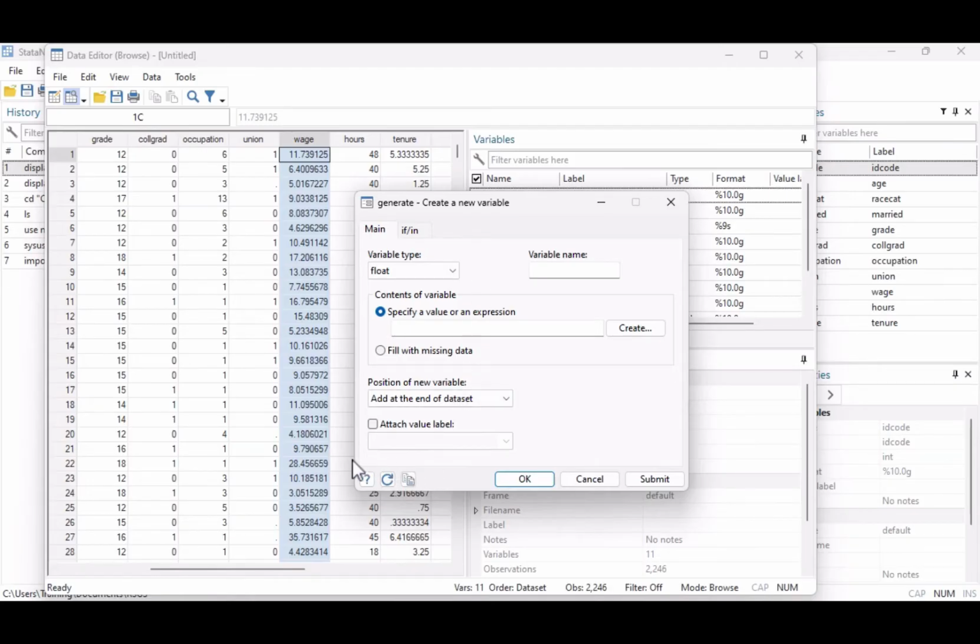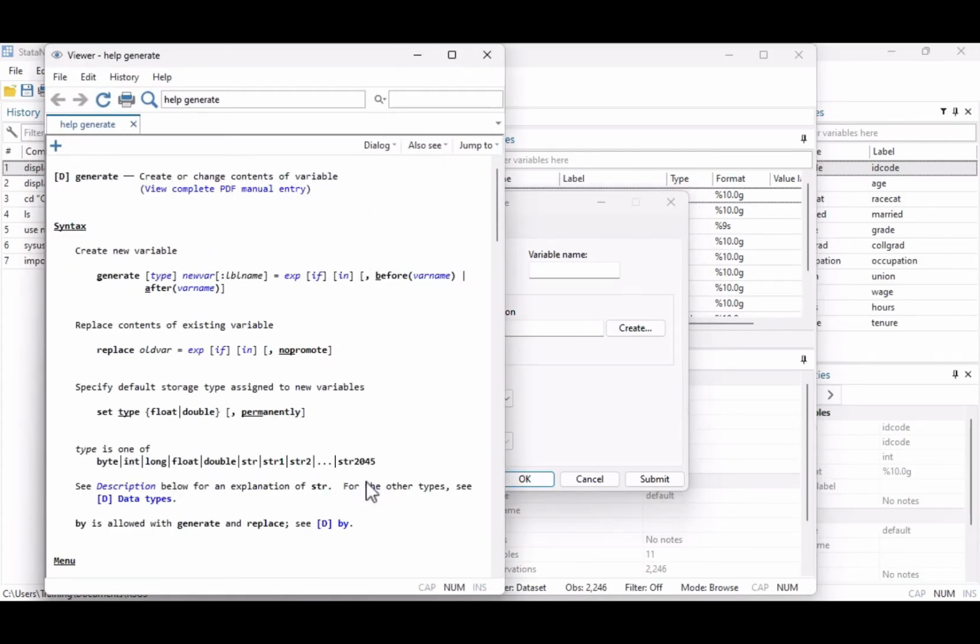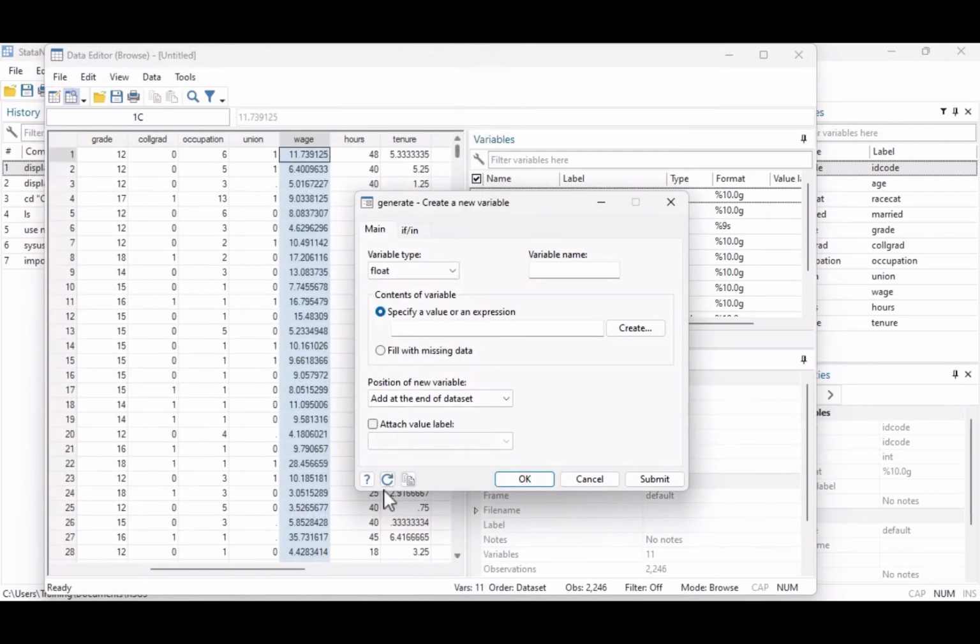Notice that our dialog boxes have these three buttons at the bottom. Help opens the help file for that command. We'll go through a help file later today, so I'll close this for now. The second button resets the dialog box. That is, if I start typing and selecting options in the dialog, and then later decide I want to start over, I can click the reset button, and it's like opening the dialog box for the first time. The last button, Copy, copies the syntax this dialog would have generated without actually running the command. Let's get back to what we were doing.